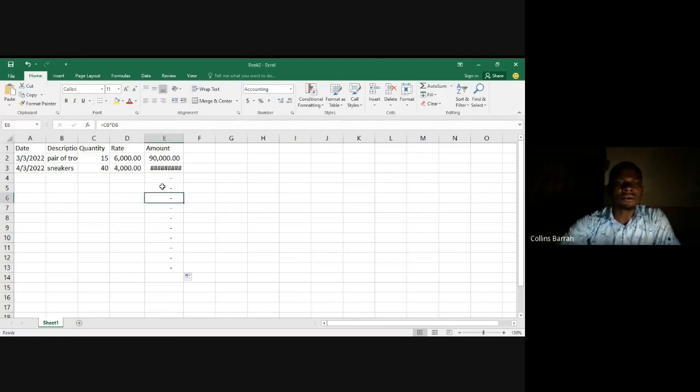Okay, now, if you observe something, let's work with this. You see these hashtags. Whenever you see hashtags in Excel, go and point on it. You see that it's written there 160,000. But why is it not showing up? The reason is that the width or the space there is not enough to house it. So what do we do? Simple.